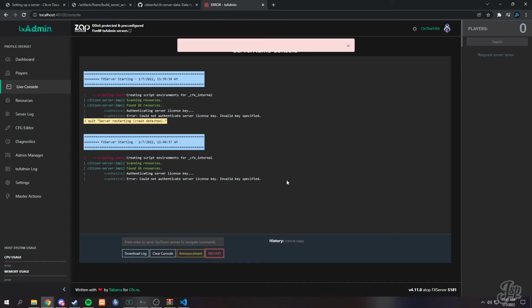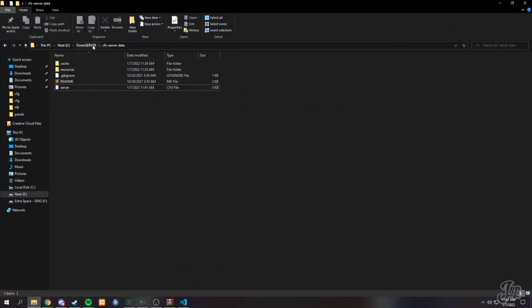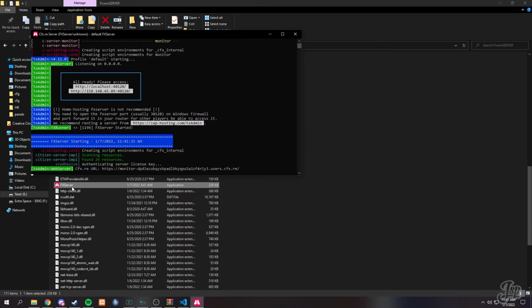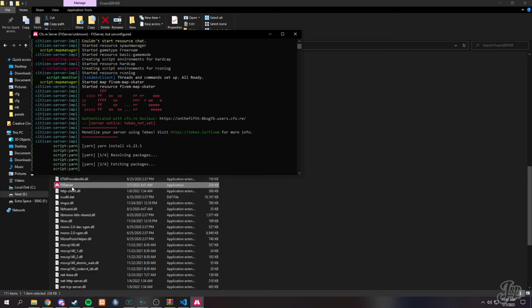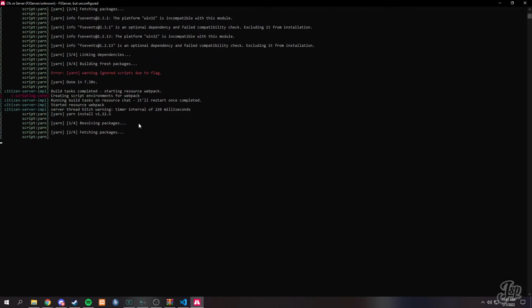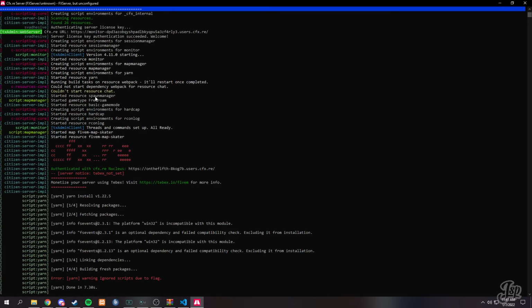Okay, I cannot restart the server. Closed it, so we're going to go right back into the files, back out over here, and just double click the FX server once again. After we do this, you can see it's slowly loading. We could open up all these as it fetches everything that it needs for dependencies and whatnot. And if you scroll up as well, you should be able to see that it is starting all the resources.